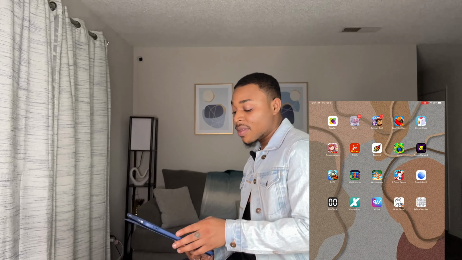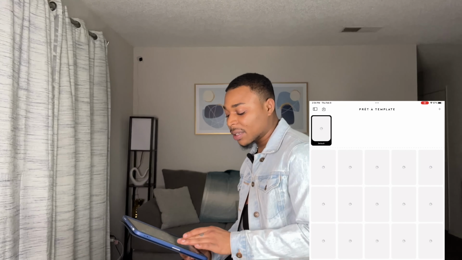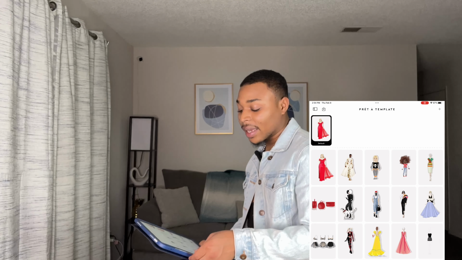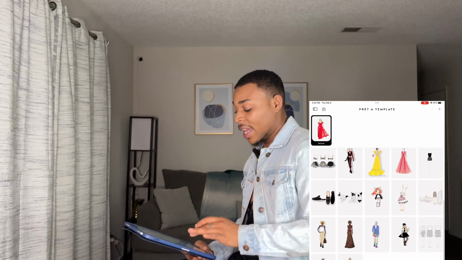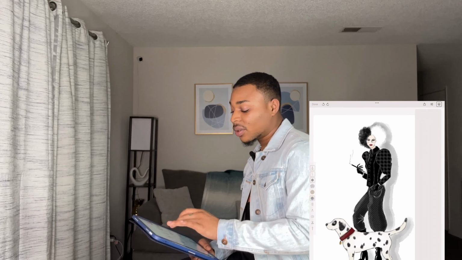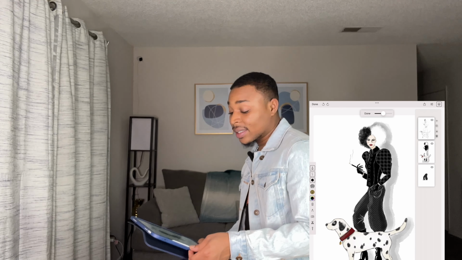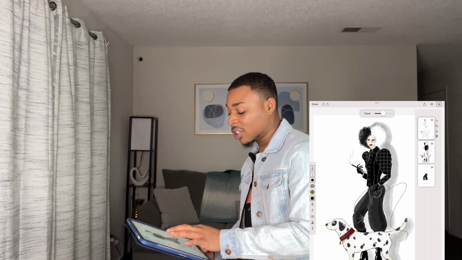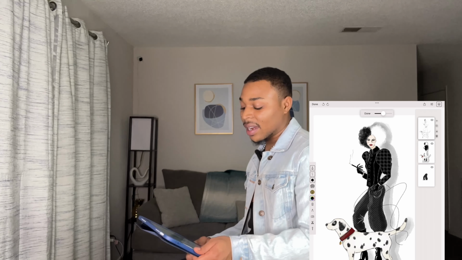And then the next thing I have is Create a Template, and here you just design clothes. This is another Apple Pencil app. Here you just design clothes, shoes, and bags. You can literally just click on something, and this is not my work, this is something somebody else designed, but you can literally just come and draw and design different things.